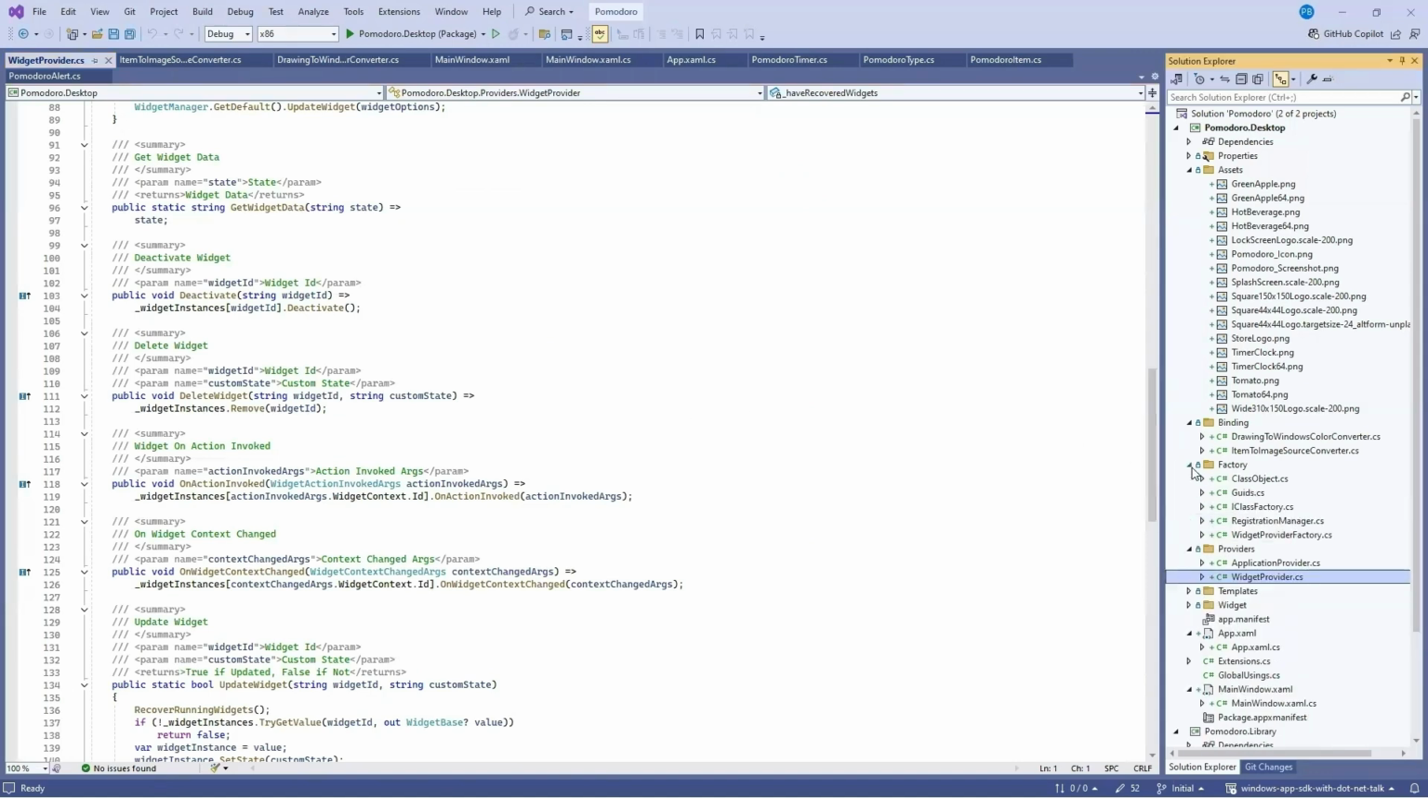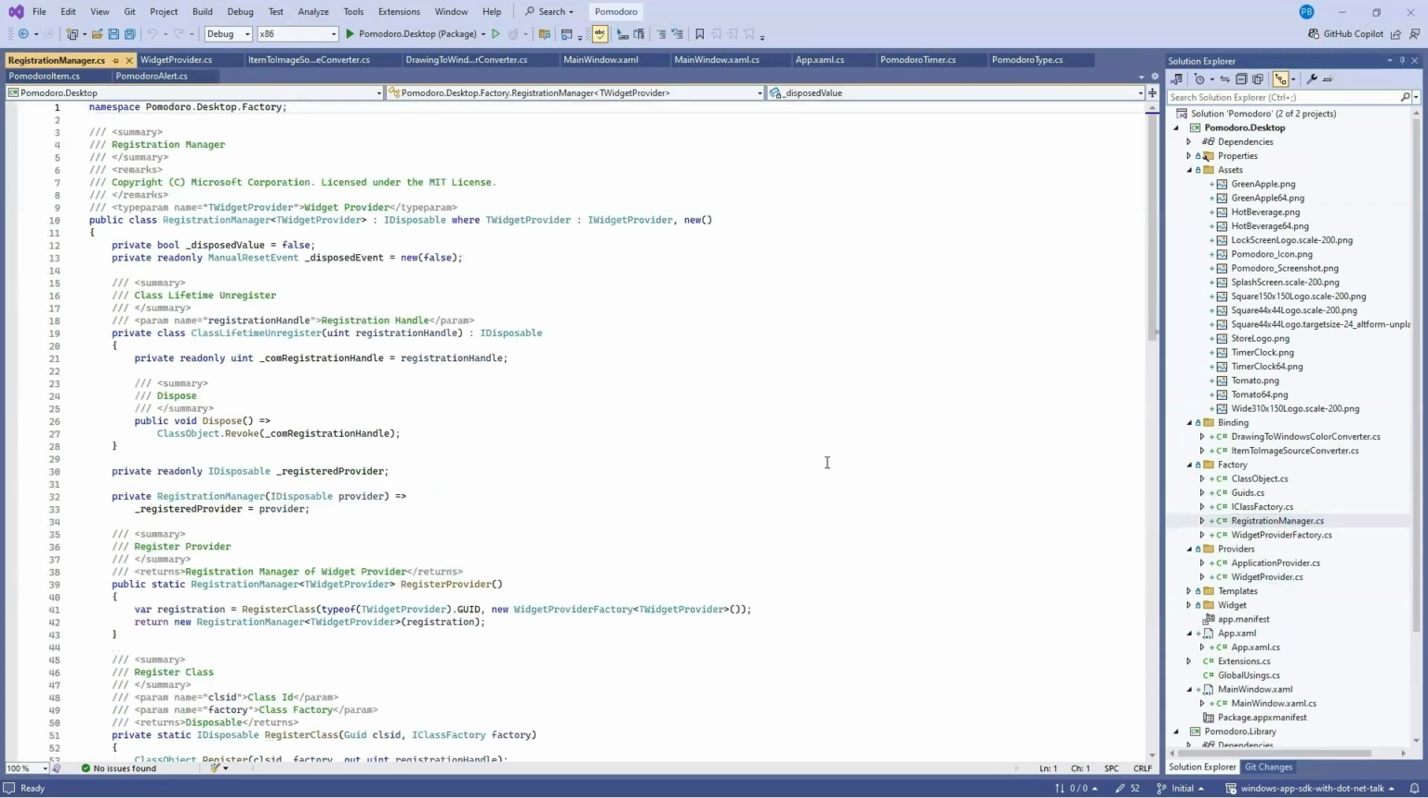We have some different classes in here that also come from Microsoft to basically interact with a widget. We have our registration manager that will register our widget for use when in headless mode. So that's when the widget is actually updating. And we can also register our widget when the application is running normally, and we can interact with that widget. The actual widget itself is defined with a template.